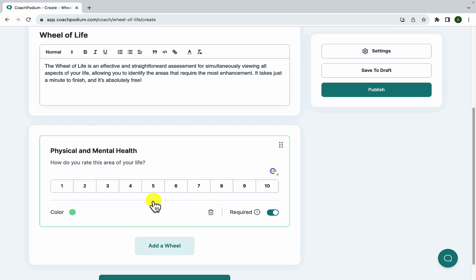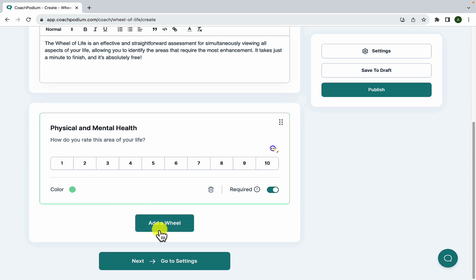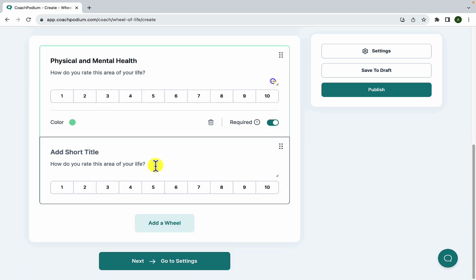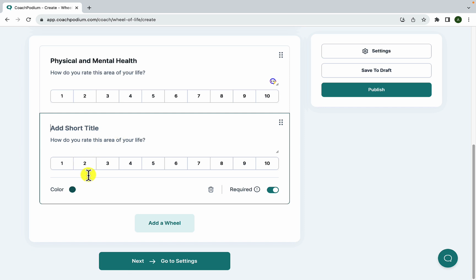To create another wheel, all you have to do is click on add a wheel button. Now follow the same process that I just demonstrated. Add the title, select the color, and ensure if it is required or not. Following the same process, I will create more wheels.